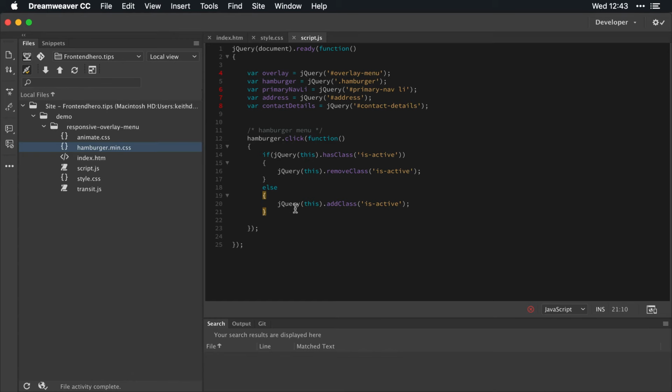Yeah. So then we need to, let me see. What we need to do is actually open the overlay menu. So we're going to add a class to the overlay, and we're going to add it to the else statement because it's not been opened. And we're going to add a class of just active.